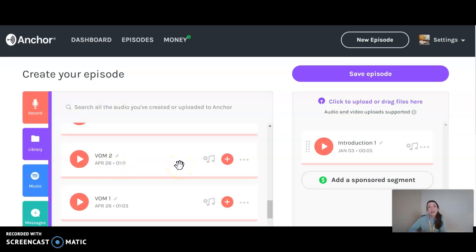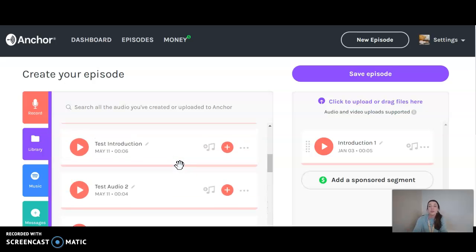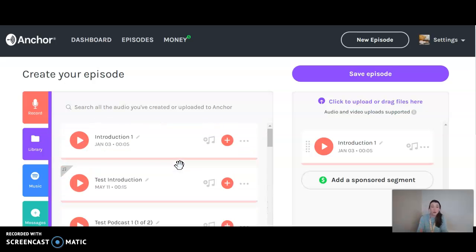That way, when I added them to my episode, everything was in order, because sometimes I'd go back to work on it and all of a sudden it would go 1, 2, 6, 4, 5, and I needed to make sure I was moving things around to make sure all the audio was in the right format. So just a way to keep yourself organized as you're recording.